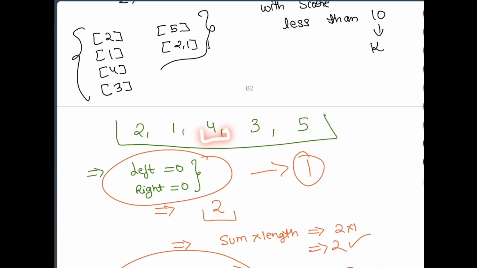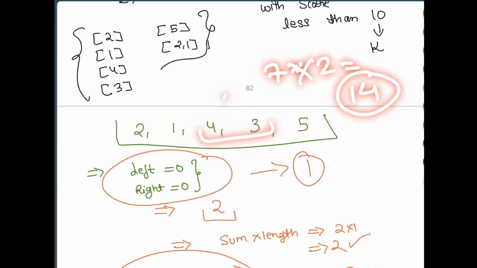Now once you get a valid element or valid subarray, you can just increase the number of elements. So 4, 3 is your new subarray. Is this valid? When you check, this will not be valid because the sum is going to be 7 and the length is 2. So it is 14. So this is not valid. So again I am going to remove the leftmost element. So this is going to be 3. 3 will be valid. Now you will increase the subarray to 3, 5, which will not be valid.